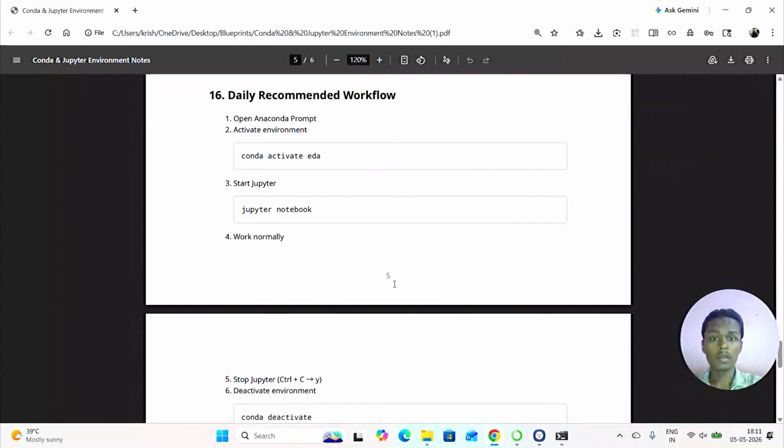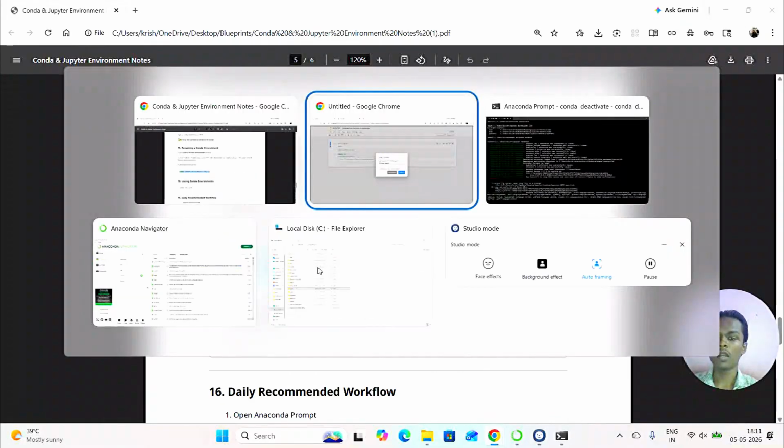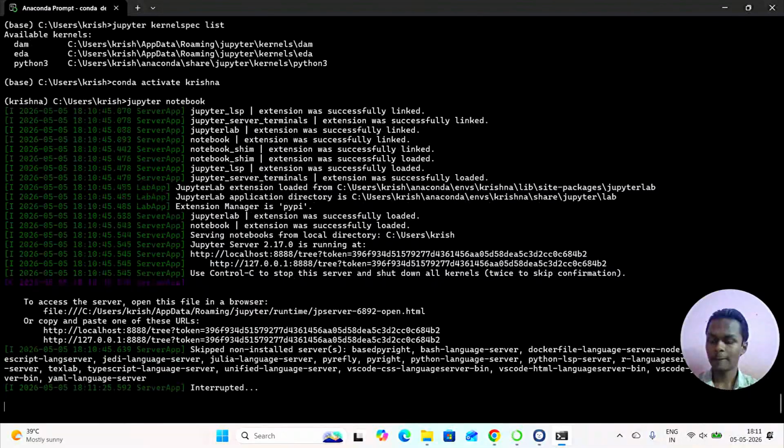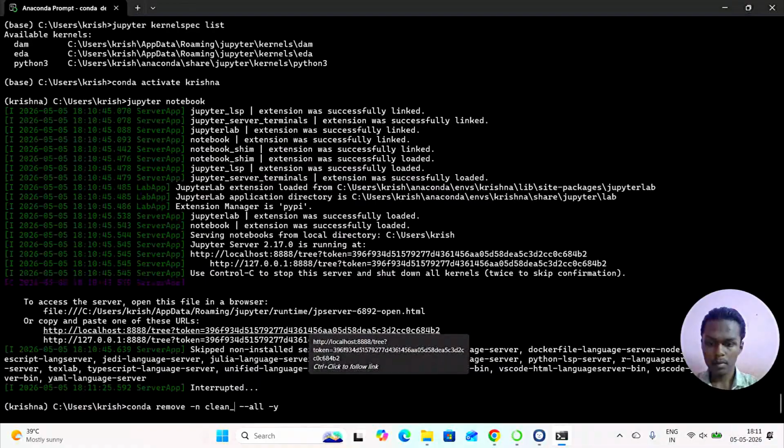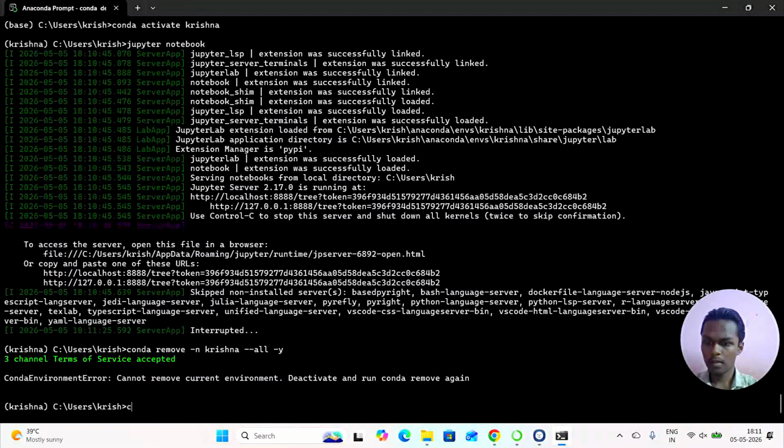It's about removing the kernel, not the environment. And if you want to remove the environment, then use conda remove, with your environment name, like I will show you. Cannot remove the kernel environment while active; deactivate. Okay, first I have to deactivate it. I have to go into the base environment.